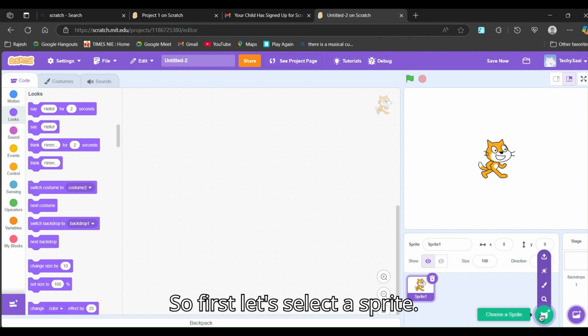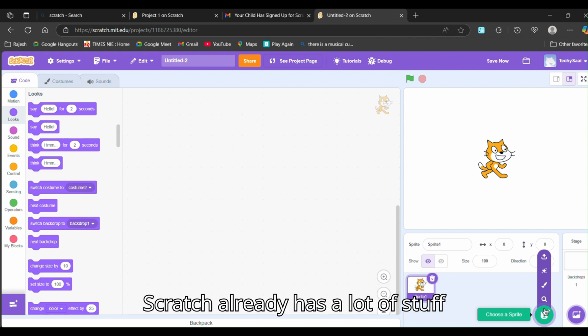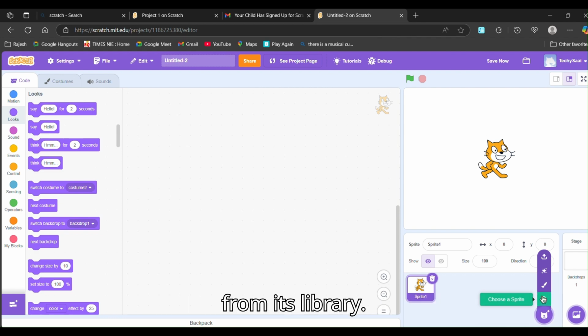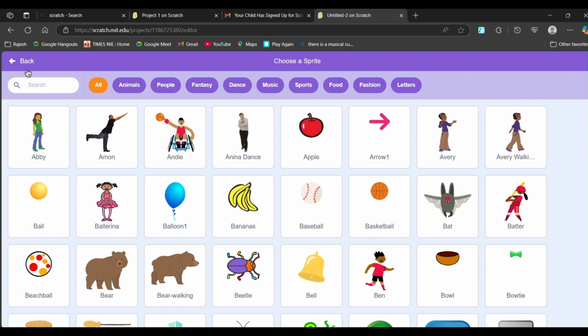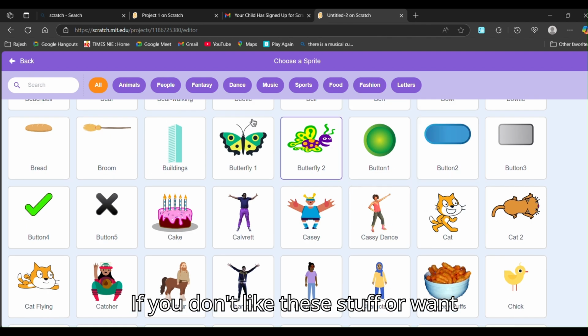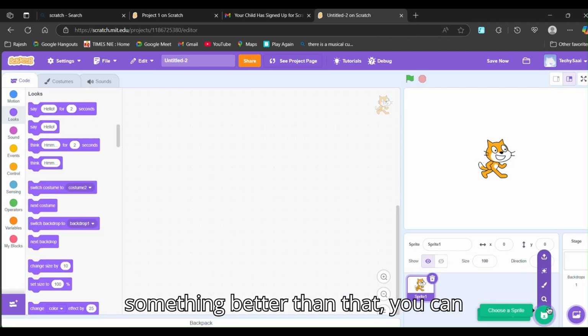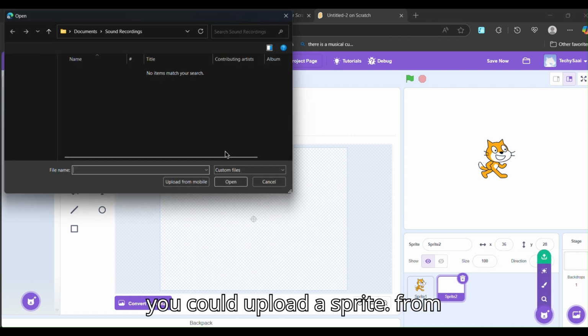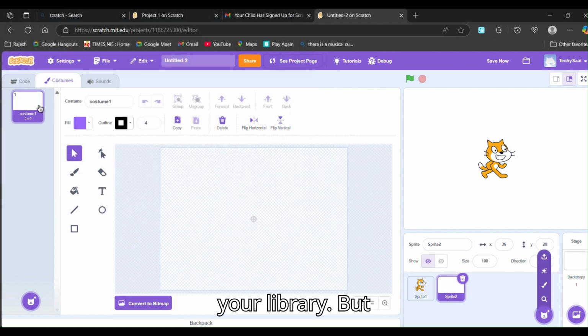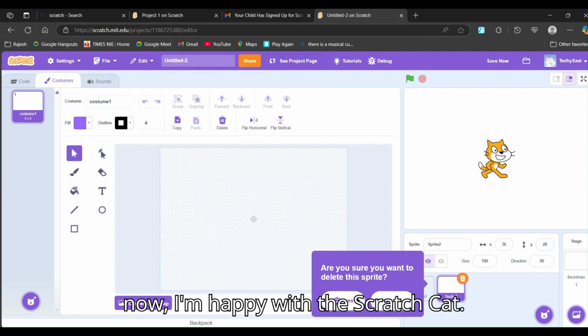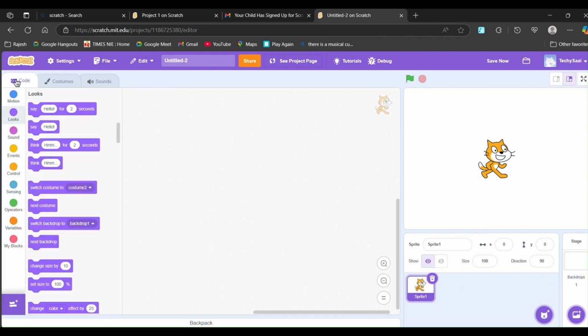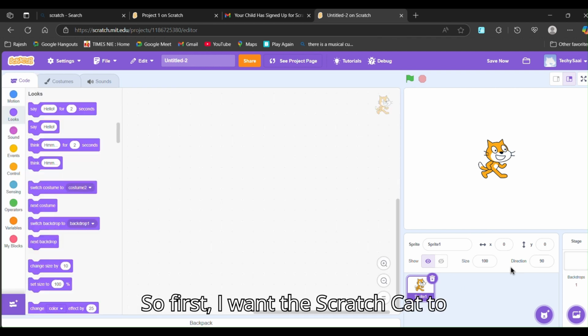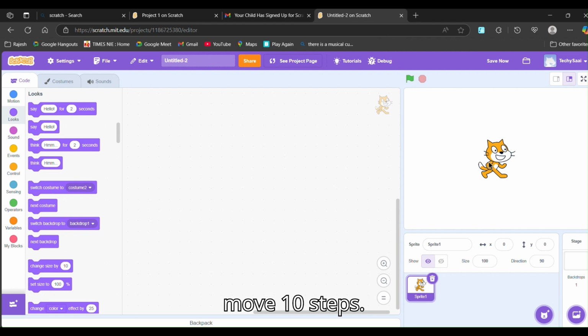So first, let's select a sprite. Scratch already has a lot of stuff from its library. If you don't like these or want something better than that, you can always paint one from here, or you could upload a sprite from your library. For now, I'm happy with the Scratch cat. So first, I want the Scratch cat to move 10 steps.